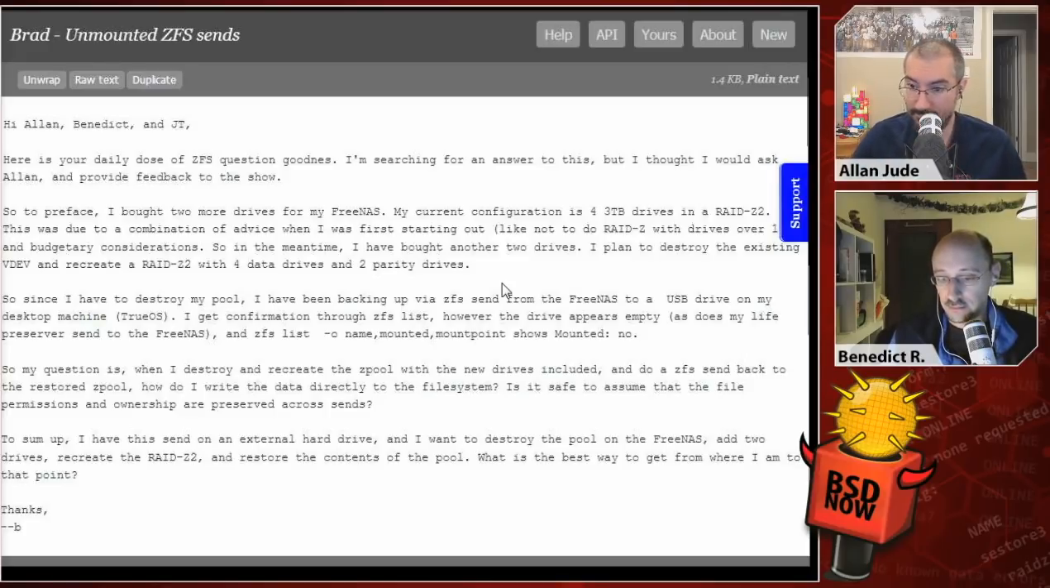Yeah, so on the FreeNAS, take a snapshot, replicate it. Sounds like you've already done that. Take another snapshot and do an incremental replication. This will let you catch up with everything you've missed. You might need to do that one more time to get caught up to any other changes. Then you can destroy the pool, create the new one, and then just send it back. Yep, and then you should be on the new pool where you left off on the old one.